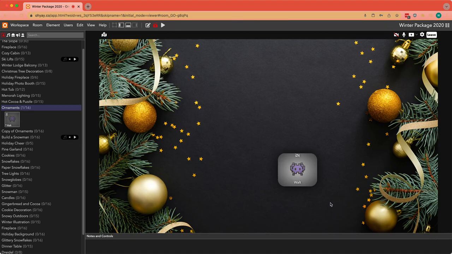Hi, today I'll introduce layers in the ohyay editor. Using layers makes managing elements in a complex ohyay room faster and easier. If you're familiar with layers in Photoshop or Illustrator, this should feel very similar. We'll use this basic room as an example.